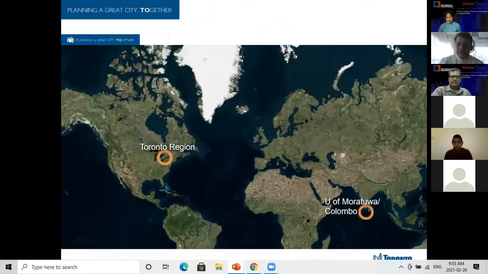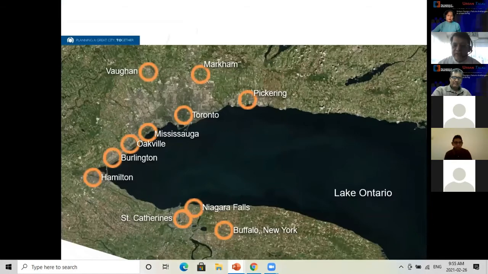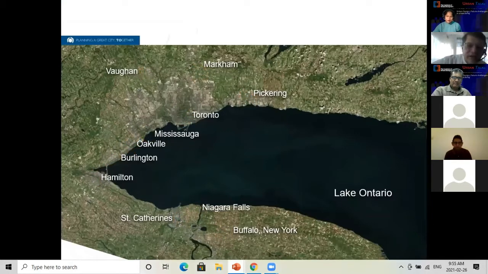So by way of introduction, we are about 14,000 kilometers west and somewhat north of University of Moratuwa. And as Janaka has mentioned, we are on the north shores of Lake Ontario. And just for scale, the Golden Horseshoe that Dr. Wijasundar has mentioned is those regions that you see on this map, starting with Niagara Falls on the bottom and Buffalo, New York, in the United States.